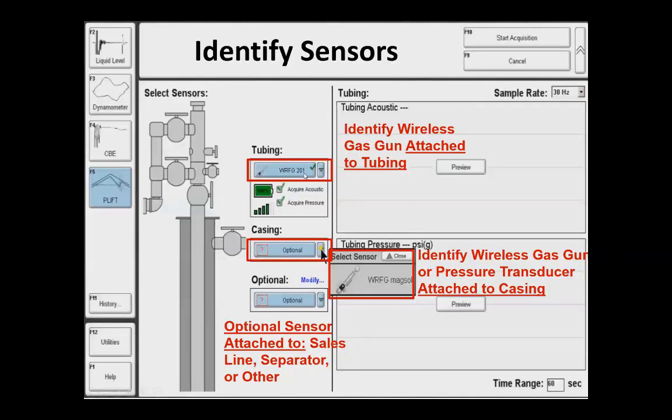So first we make sure that we have selected the tubing gas gun, and that's the correct gas gun. If you have two guns, make sure that you have the right selection for the tubing and casing. You may have a gas gun or a pressure transducer here.